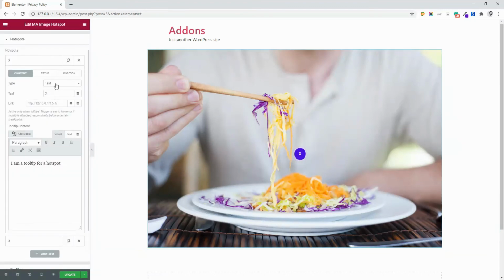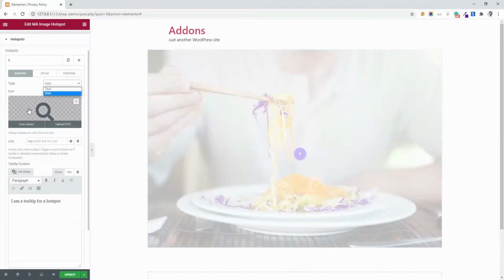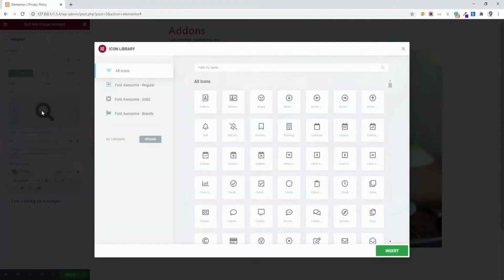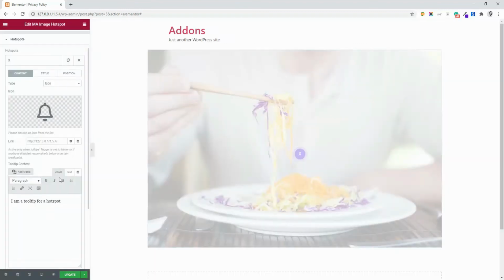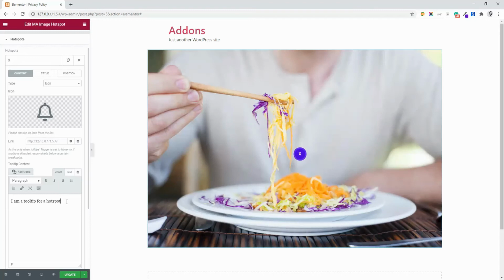And now I need to change the content. The type: text or icon. I am selecting icon, and selecting an icon from the icon library. This bell icon. And tooltip content. Here you can paste any content or image or video as you need.